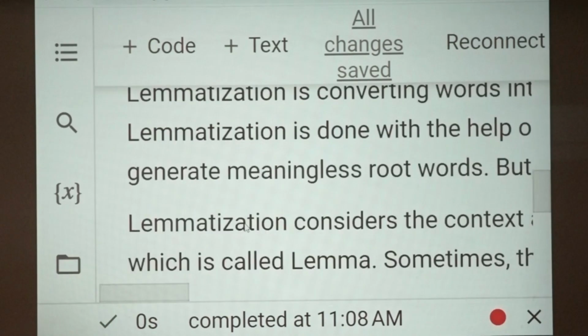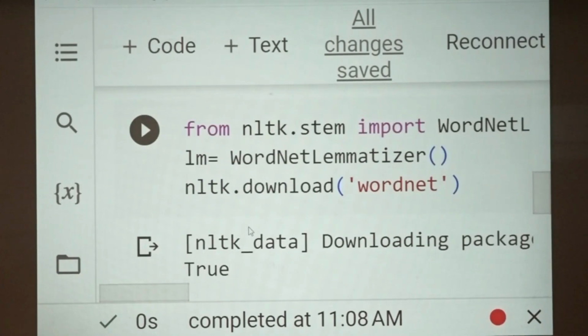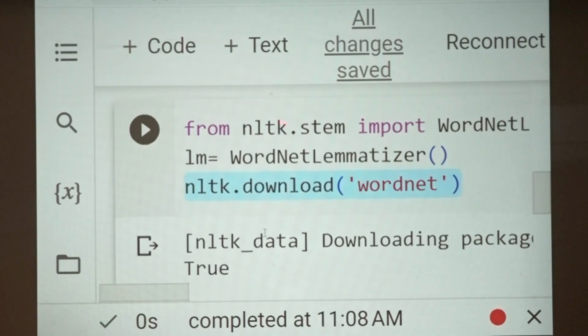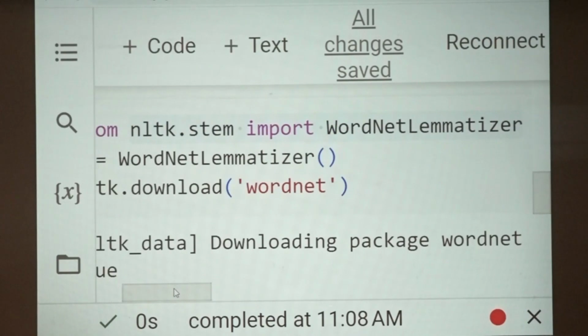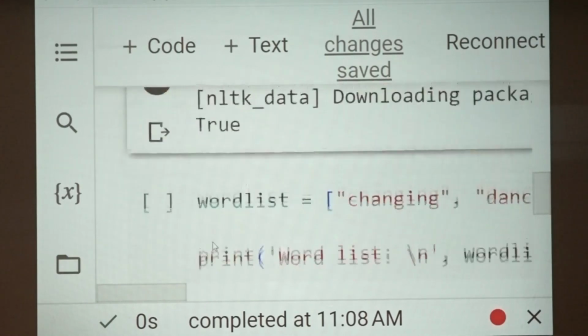What is the difference between stemming and lemmatization? I said both are concepts of converting into the root word, but lemmatization will consider the context, whether it is a noun or verb, in which context you want to get the root word. Now, we are going to see this. First line: from nltk.stem import WordNetLemmatizer. You have to import WordNetLemmatizer, create an instance of it, and pass your word as an input to that. lm.